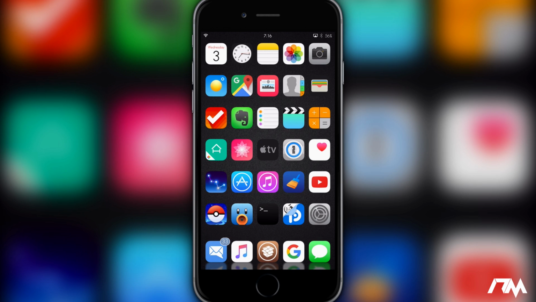We're taking a look at some more really awesome tweaks from Cydia that are compatible with iOS 9.3.3. Also, all the tweaks I'm going to show you guys are free as well.